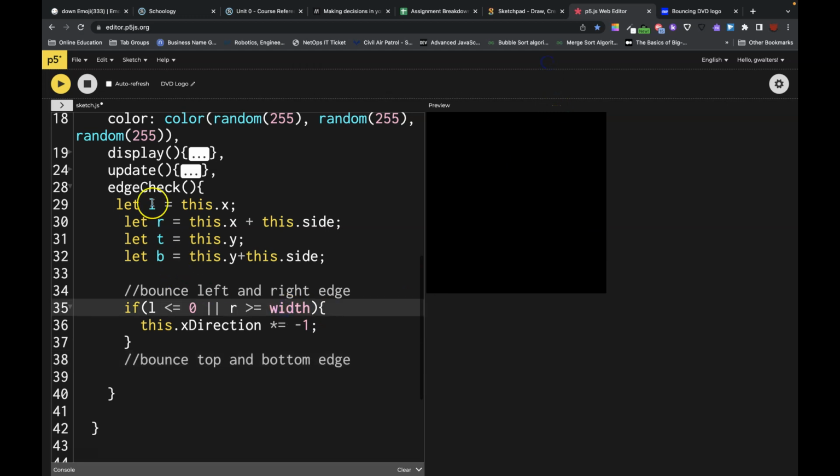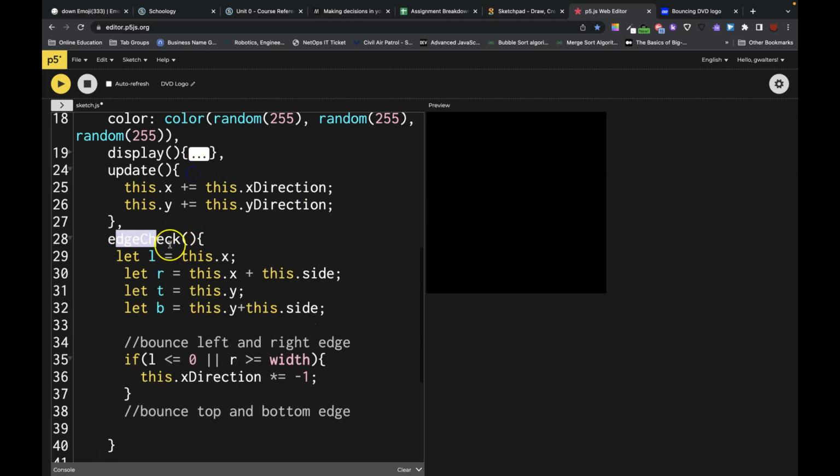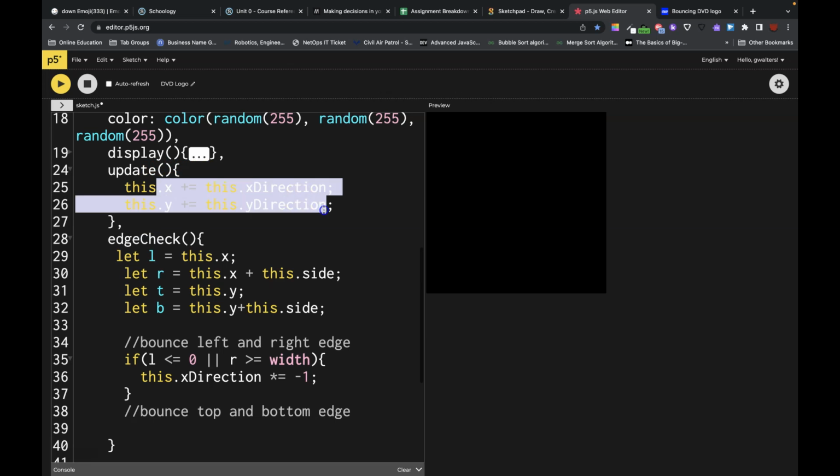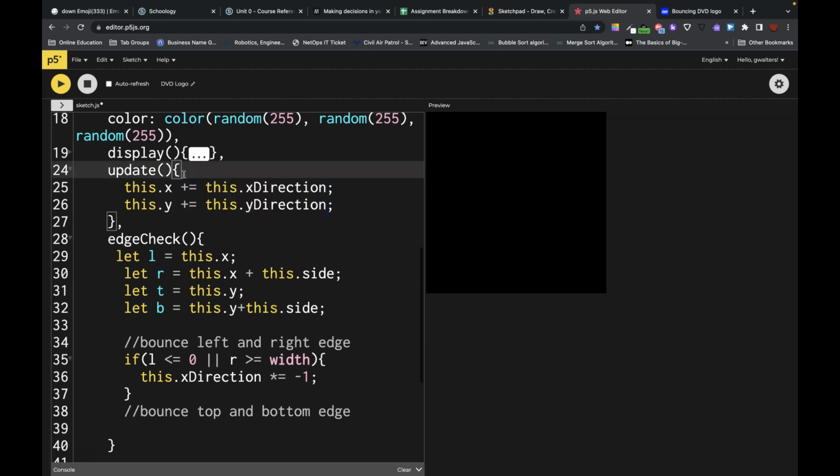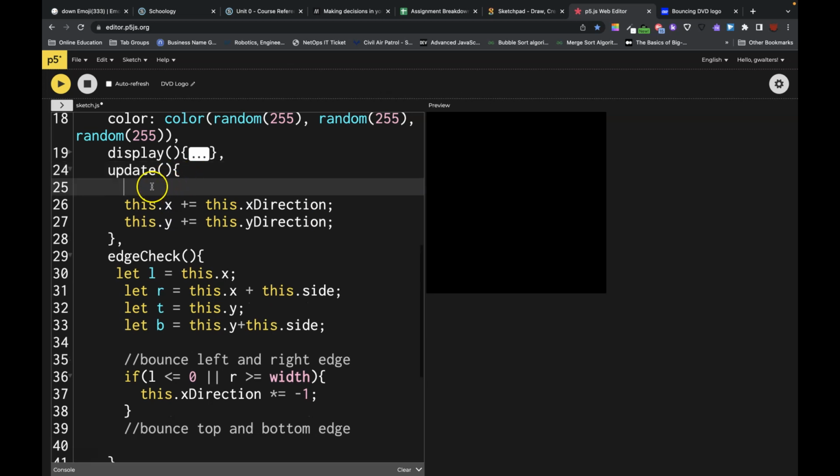That didn't happen. Why didn't it happen? Well, we never called this function. So let's call this actually in the update, right after we are changing, we will check for an edge hit. If there's an edge hit, then we're switching these values before we add them to our x and y. Okay, so as soon as there's an edge hit, we're going to do this before we are changing these.